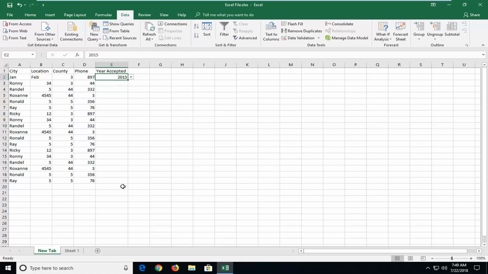Now if you want to make it for all of them, you just drag down the first one and you'll have the drop down menu option for all.